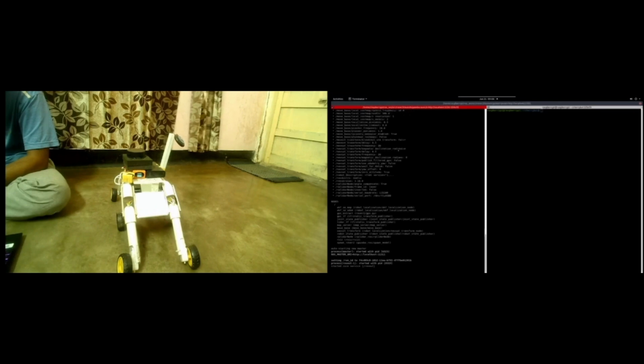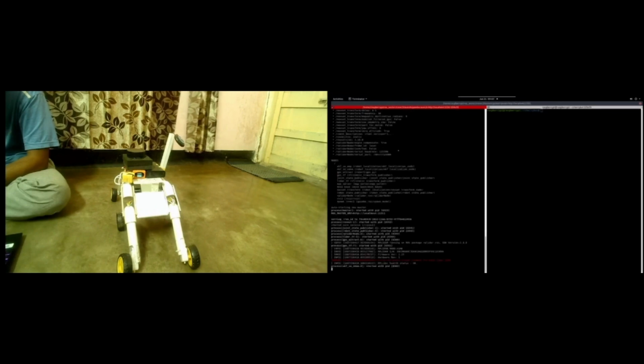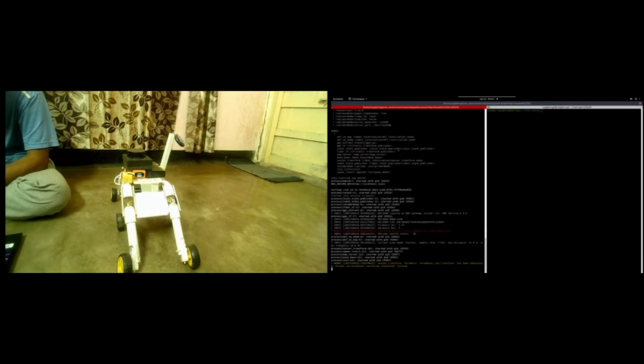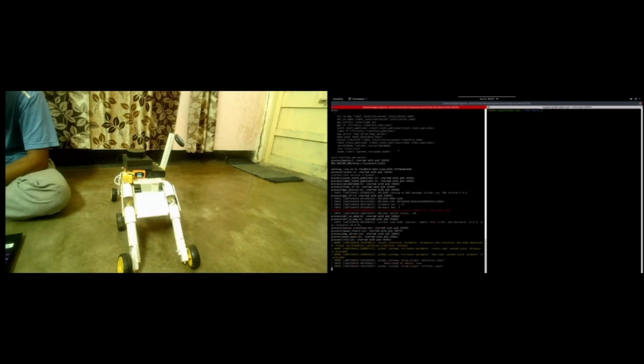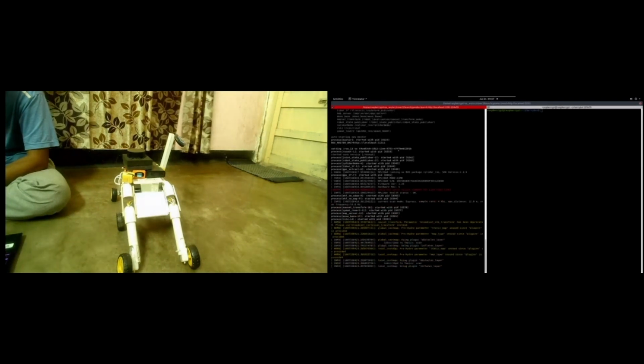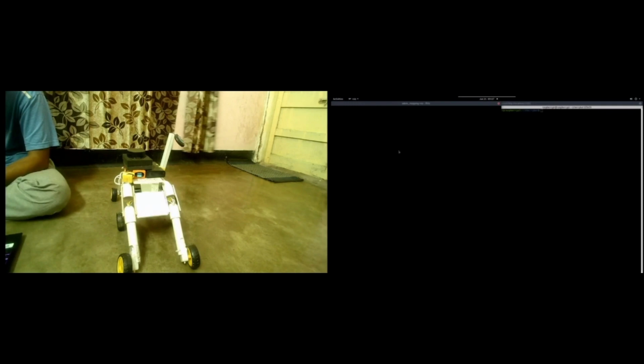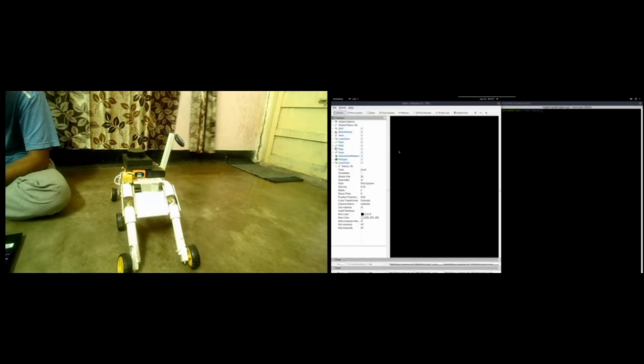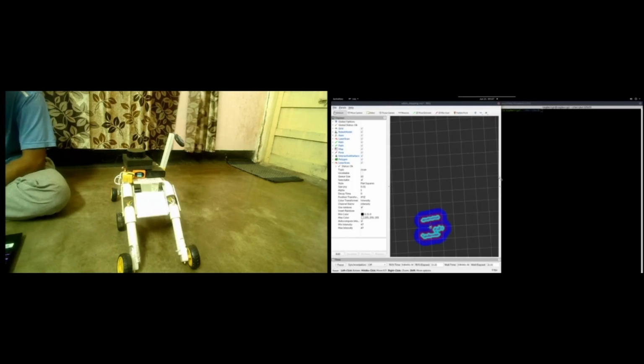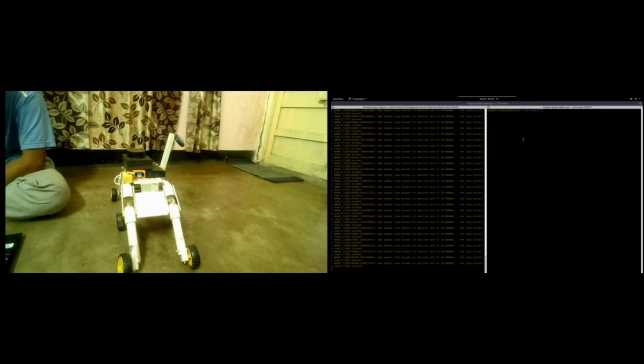So first we'll be launching the required software, that is ROS, RViz and MoveBase. They are all integrated into a single launch file. Okay, so as you can see here, RViz has been launched and we can see the cost map generated.